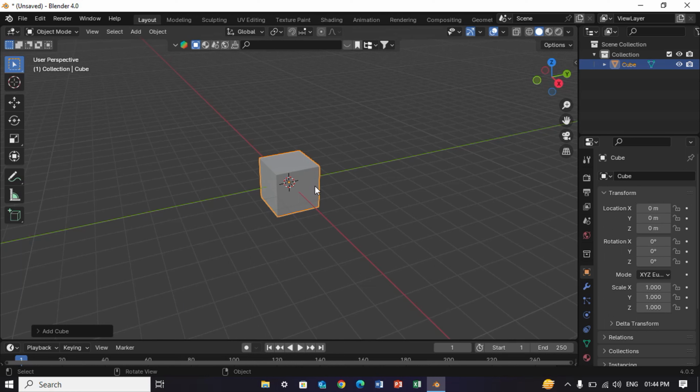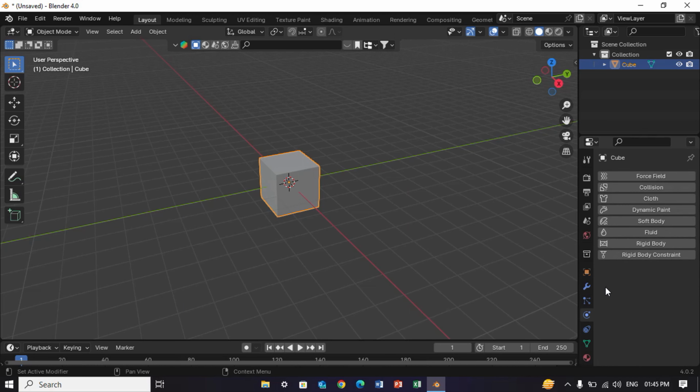Adding rigid body physics to any mesh is a very simple task. All you need is to select the mesh, go to the physics properties, and select rigid body. There are also a bunch of other physics available in Blender, like force field, collision, cloth, dynamic paint and all of these. For this video I am showing you only the rigid body.